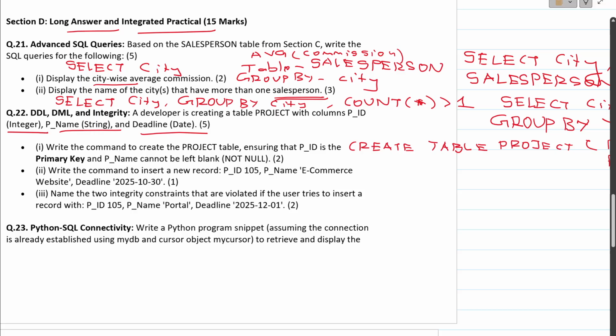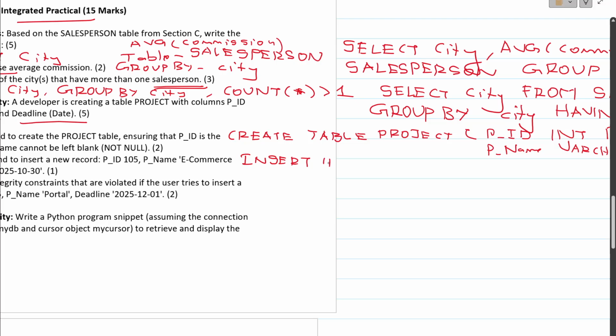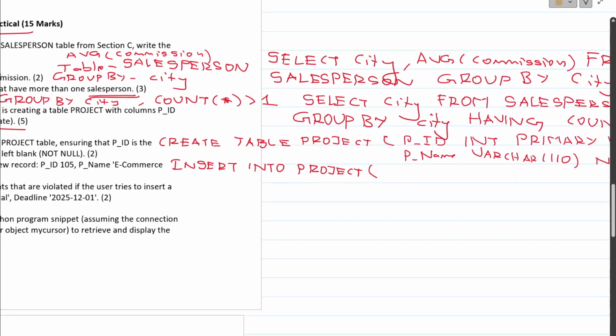Then number 2, write the command to insert a new record. I will be inserting a new record. If a new record has to be inserted, which is the command that is one of the most famous ones, insert. Directly I will be inserting. So inserting into the name of the table, that is project, and I will be writing the entire record that is mentioned.